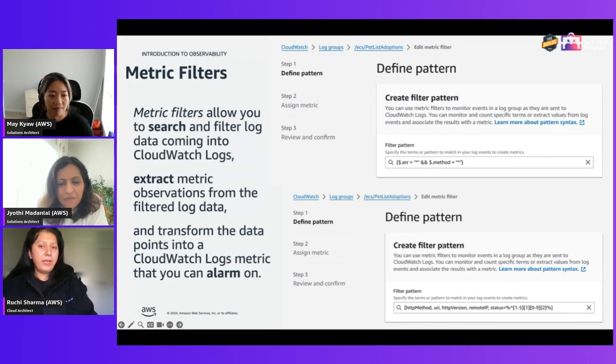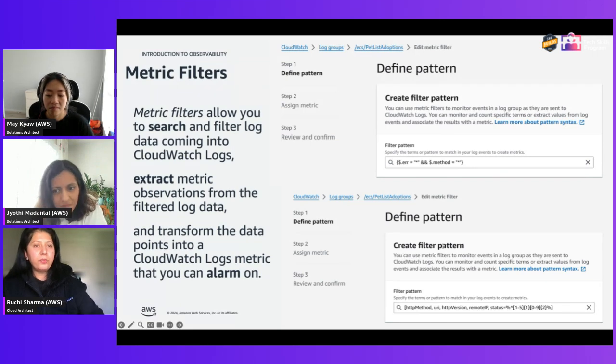Your applications can have very specific messages which signify an error, and our recommendation always is that those specific messages should be converted to metrics that can be alarmed on. That's the benefit.